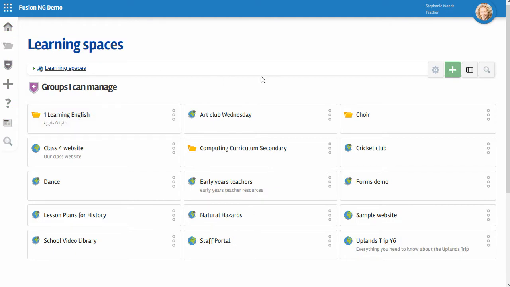Well, learning spaces are very similar. It's groups of people sharing resources. The difference with a learning space is that any teacher can create a learning space. These are for all those other groups in your school. They're less formal groups. It could be sharing resources across a subject. It could be an after-school club. It could be a group of students going on a trip. It could be a place for the staff to share materials. The main difference between this and classes is that the members of these groups are always managed manually.